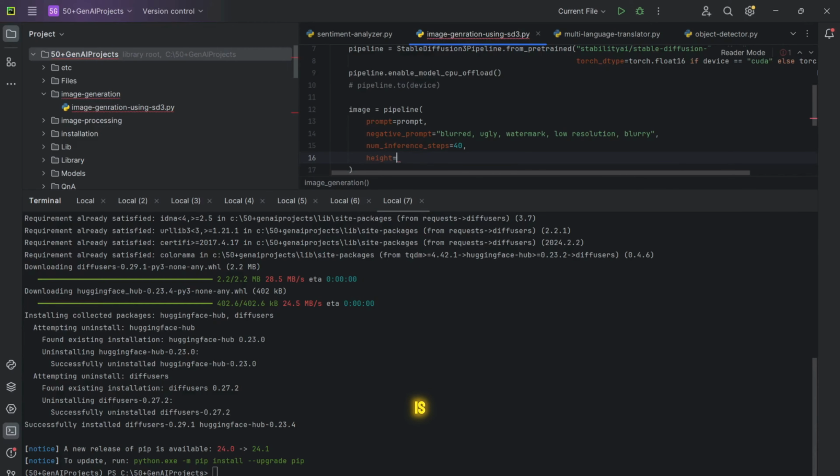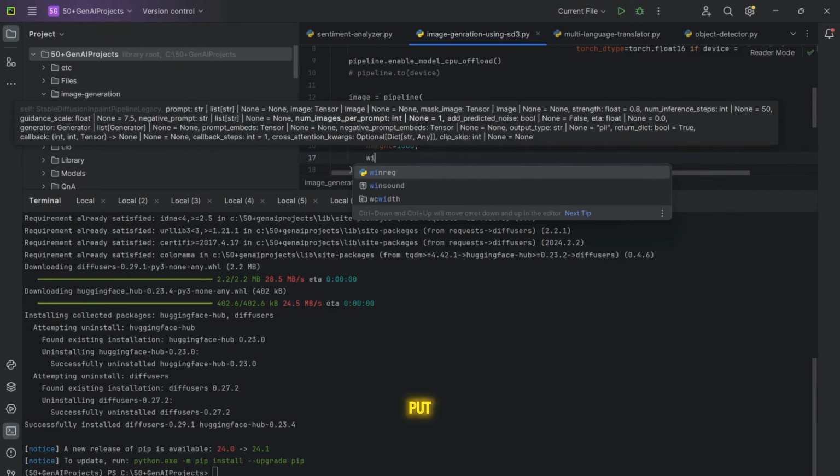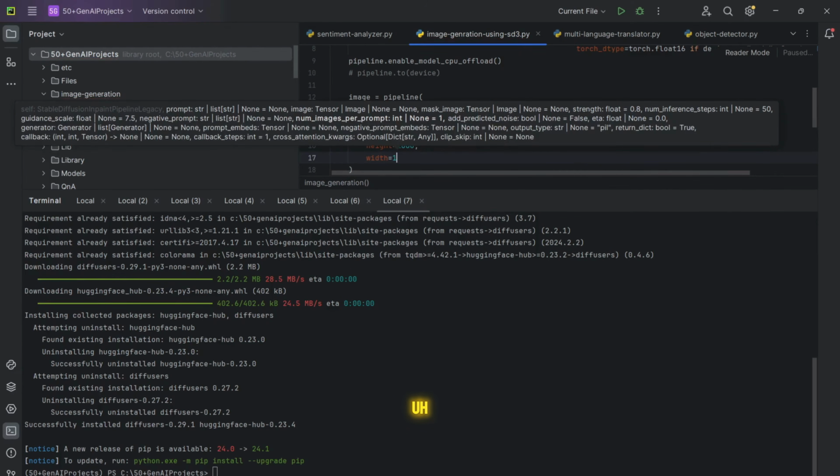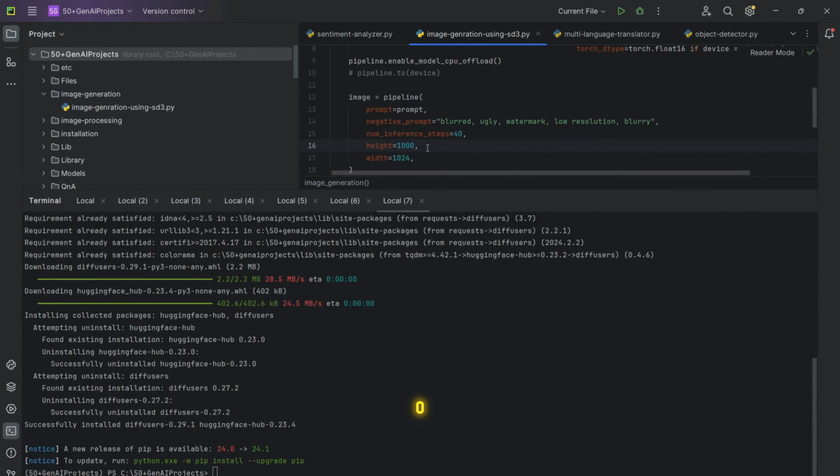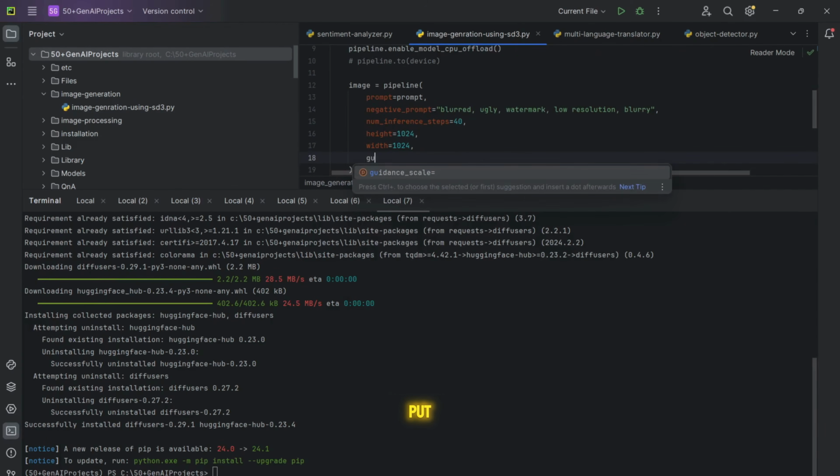So I'll put height equal to 1000, then I'll put width equal to 1024. Even height, let me put 1024. Okay, and finally I'll put guidance_scale equal to 9.0.